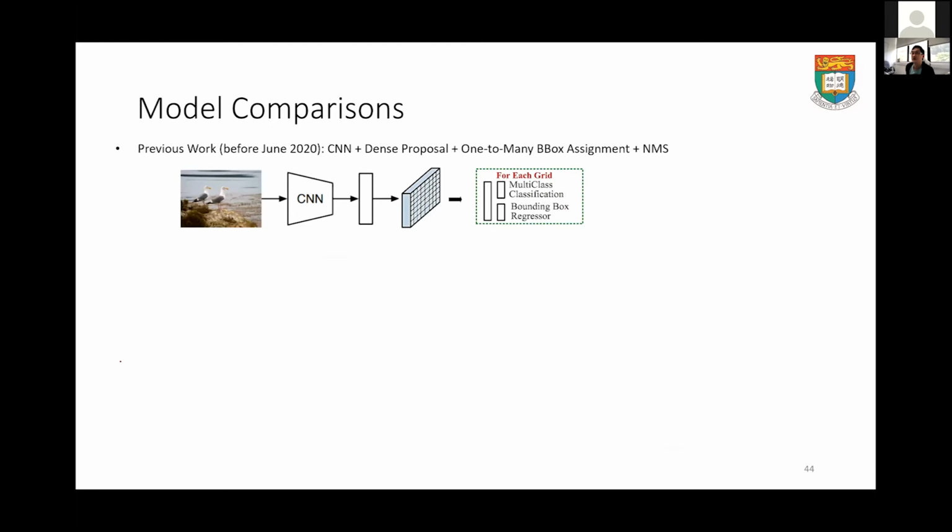And here is the model comparison. For the existing work on dense prediction, typically before June 2020, most of them follow this pipeline. They use a convolutional network, CNN, to extract features from the image, followed by many manually decided components, for example dense proposal and one-to-many bounding box assignment in order to increase the number of positive samples. And then non-maximum suppression, because one-to-many bounding box assignment increases the false alarms. So non-maximum suppression needs to be used to reduce the false alarms. This is the pipeline of most of the popular approaches before 2020.